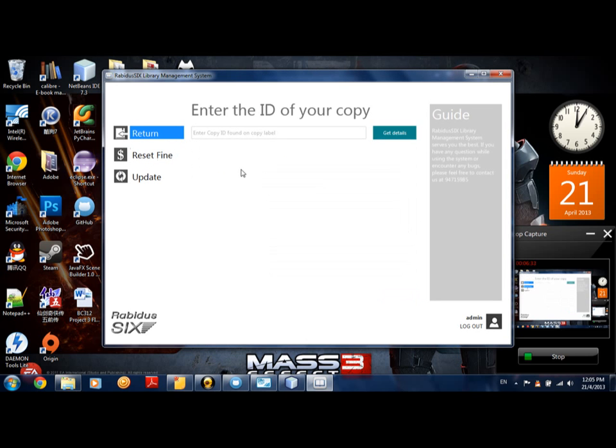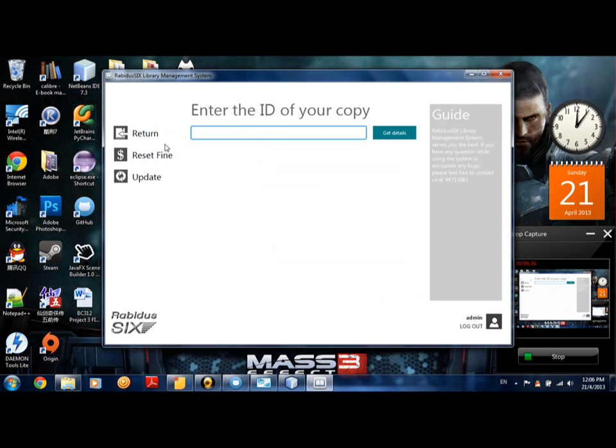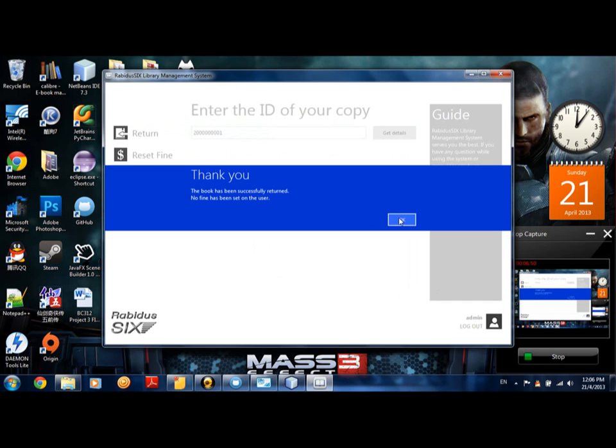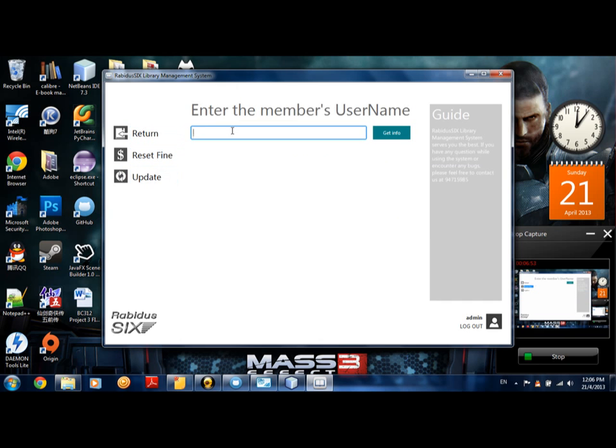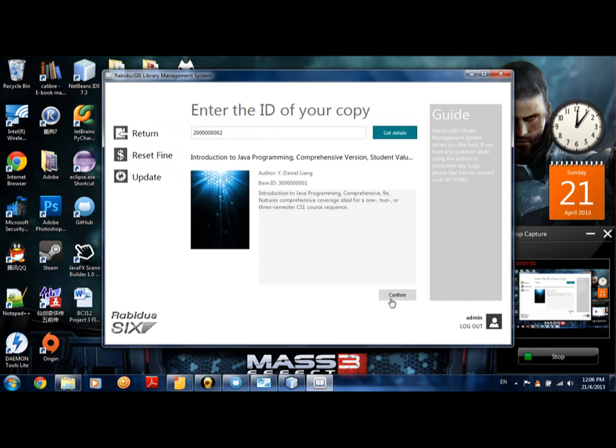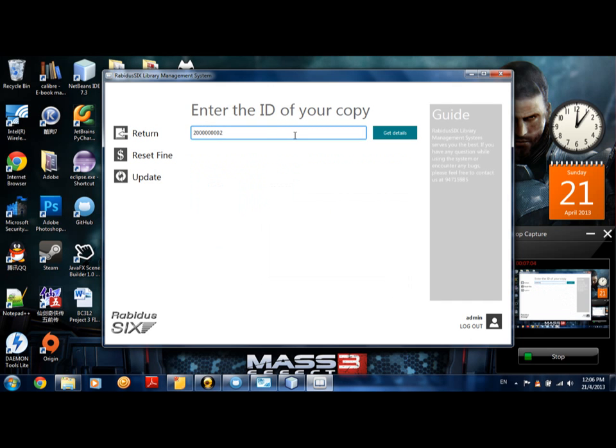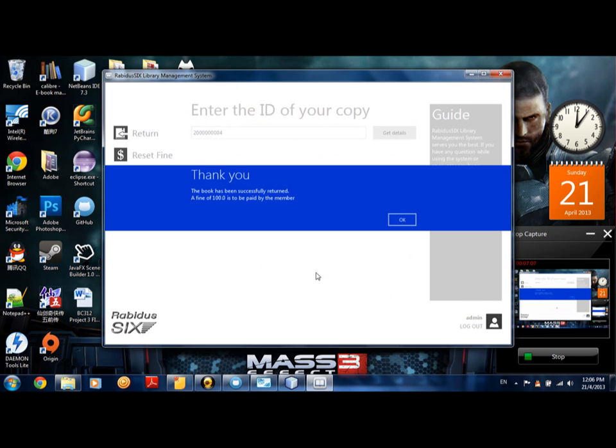Okay. First of all, the librarian can perform functions like return a book, reset fine for a member, and update the catalog. Okay, we can return a book. Confirm. And this book has been returned. Okay. Let's reset the fine for the user. Let's first return the book. Okay, then this user has a fine, and this is 100 rupiah. It's been paid by the user.